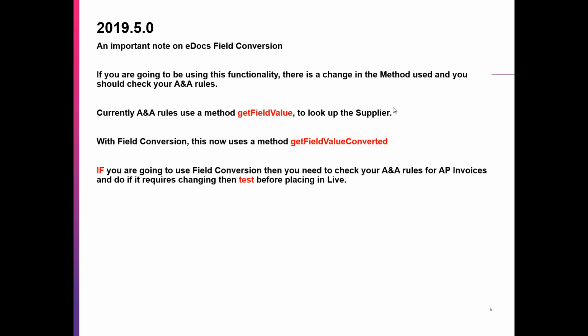So again, to reiterate, if you are going to use the field conversion, then you need to check your ANA rules for AP invoices, potentially credit notes as well. And if it requires changing, then test it before putting it in live. So I guess what I should have put there in bold is, you have been warned. Please take the time to check it and test it before you put it into live.